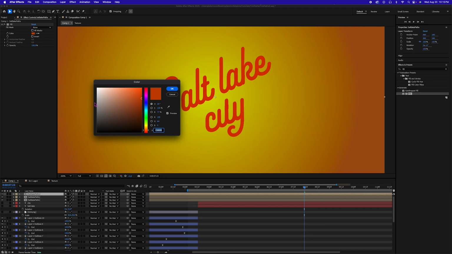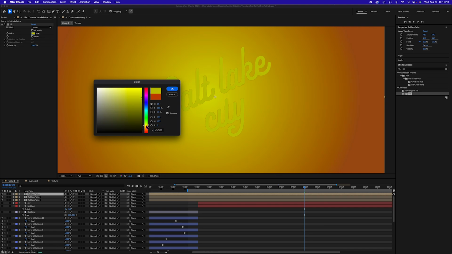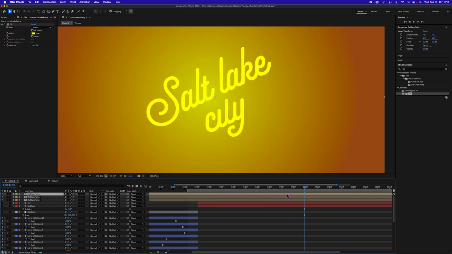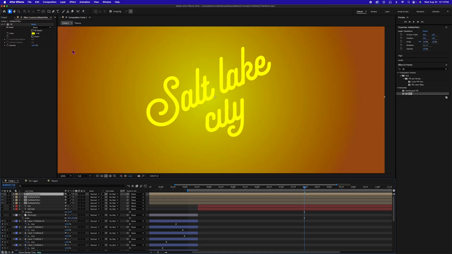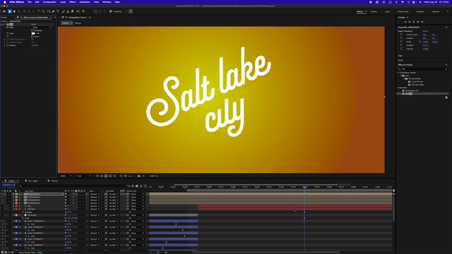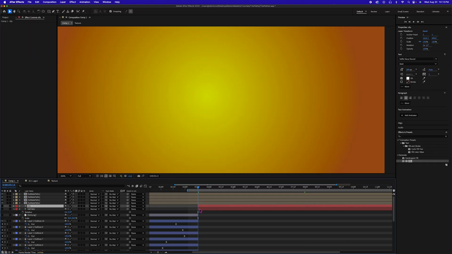And this one we're going to make yellow. Click OK. And then one more time, copy and paste that layer. And this time we're going to go white. Go back to the beginning here.